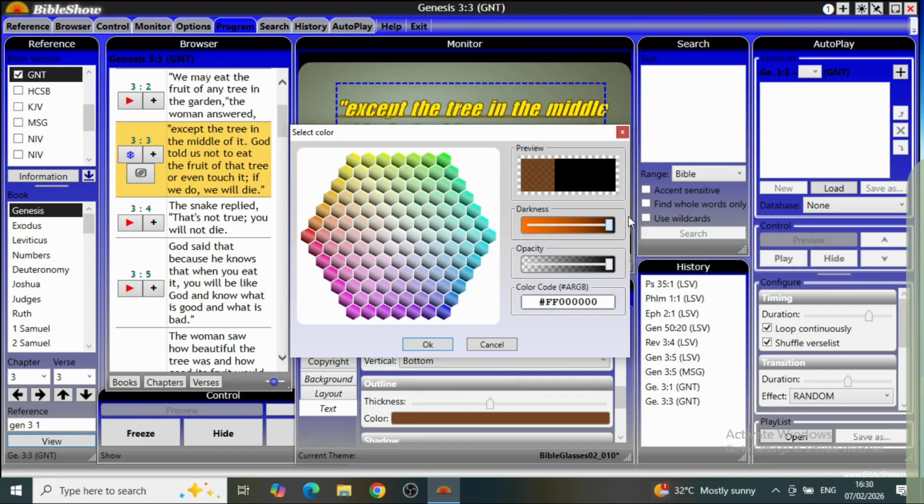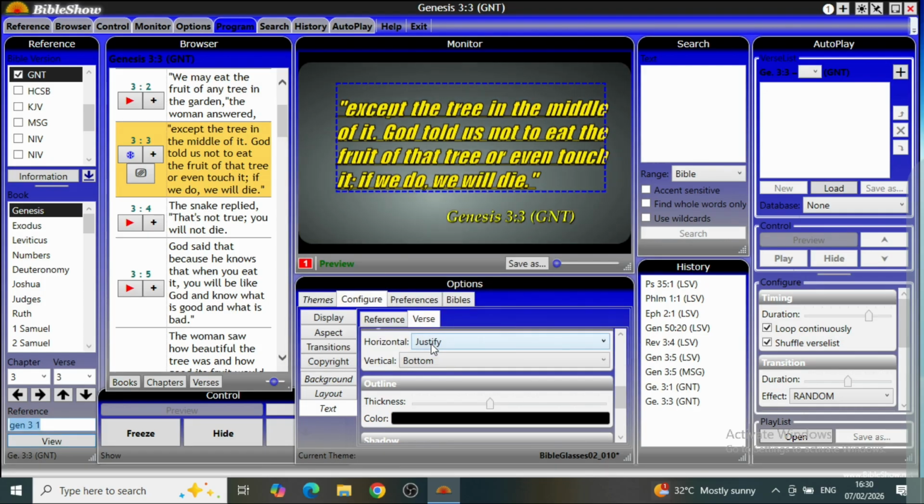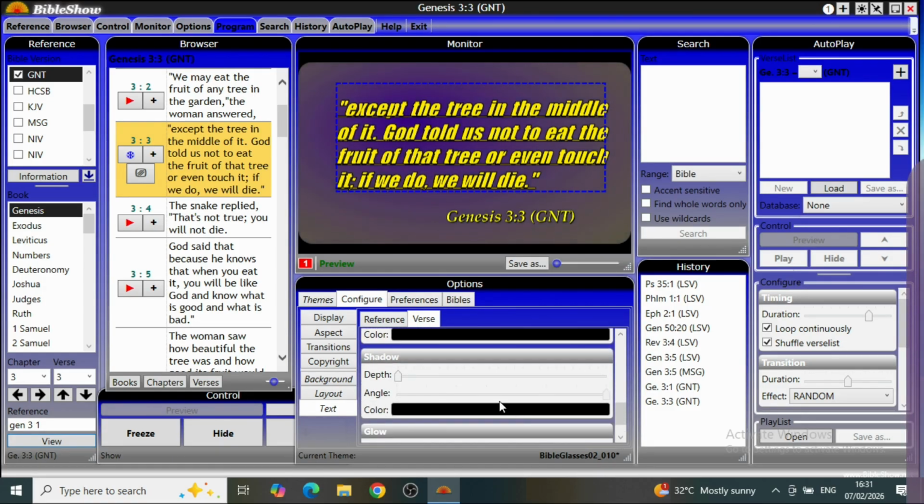Choose your color. Let me click this section of the color, then see the darkness and the opacity. So I'm using black, and now click on OK. And I can choose the thickness of the outline too. I can reduce it, I can increase it. I'm using about 2. Actually I'm using 1.8.